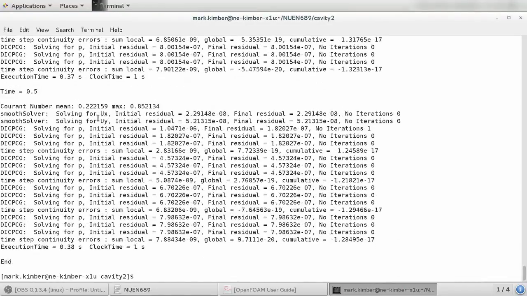You'll see that each time step now, it's going through the same process. It's solving for UX. It has a beginning residual, final residual. So this last time step, just as before, there are no iterations. But you'll see the pressure corrector and then the pressure equation calculation. We specified 4 loops. Let's open this back up.